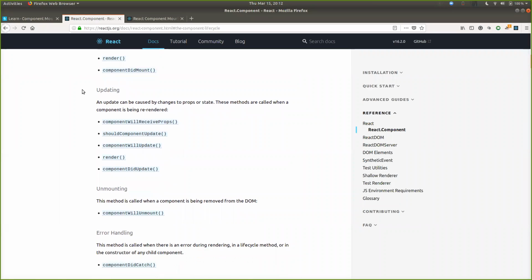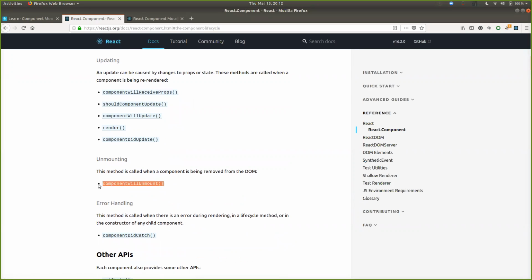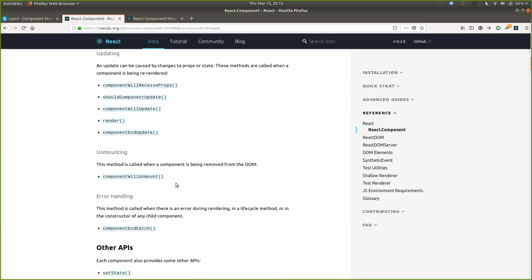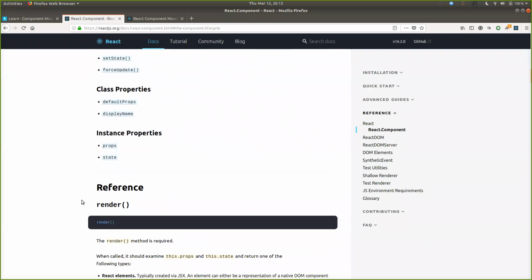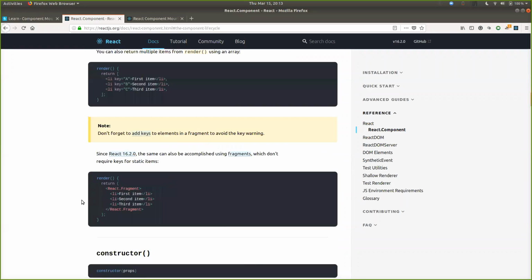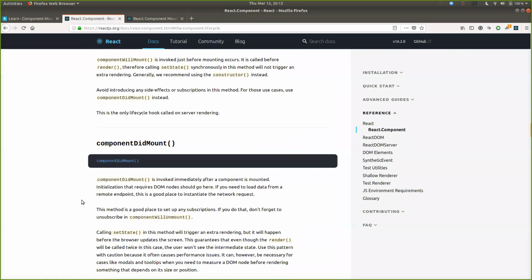These methods are called when a component is being re-rendered. So knowing that, okay, something changes in the component, if state changes and something in your component changes and a re-render is triggered, all these get called. This is called when a component is being removed from the DOM, componentWillUnmount. We have this componentDidCatch as of React 16. And then we go and look through all of these.